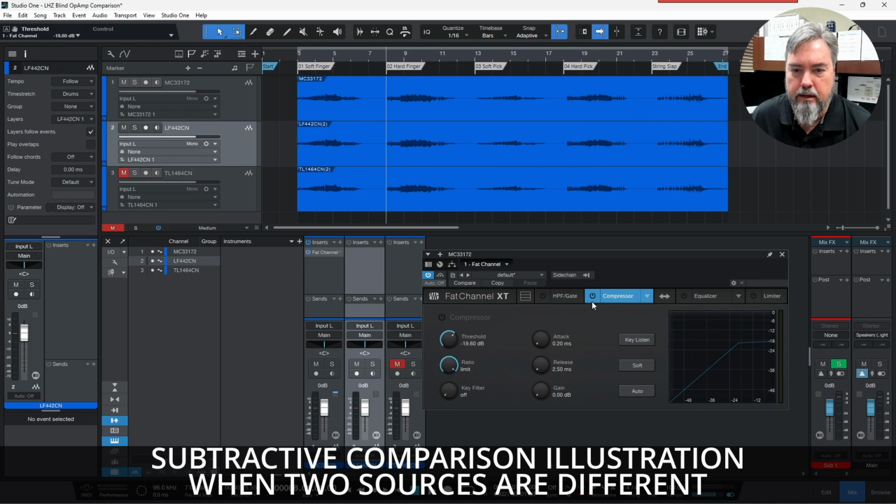Bring the threshold down to something. I don't know where this will be, so let's go ahead and play this. What's going to happen is at any point when this limiter or compressor starts having effect, that's where we should start hearing a difference. So let's play that.